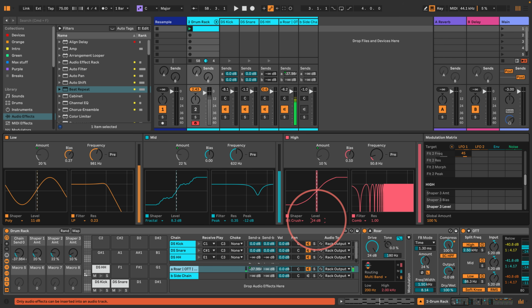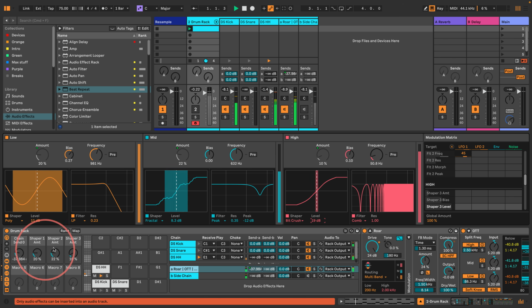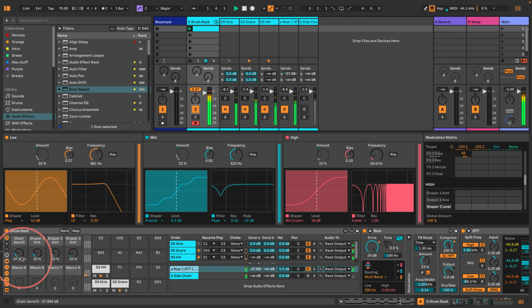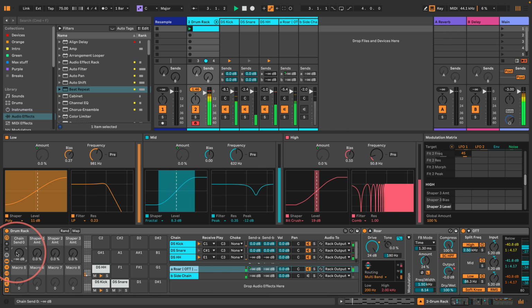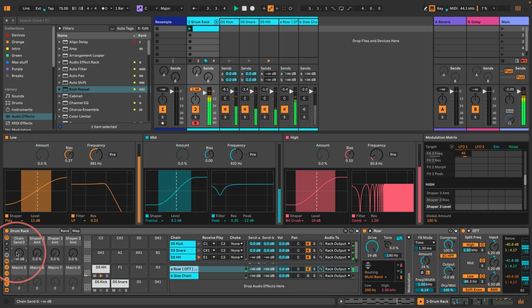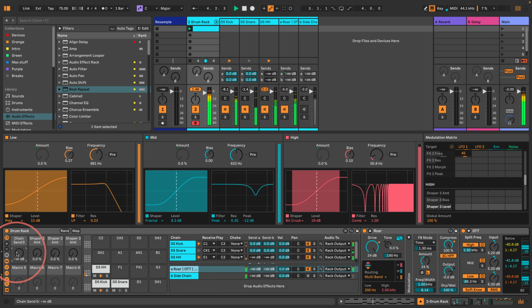Let's just turn this level up here on this bit crush. There's like a bit crush shaper. That's fun. All right, let's see. We can pull the amounts down on each of them now. Yeah, it's got a groove.